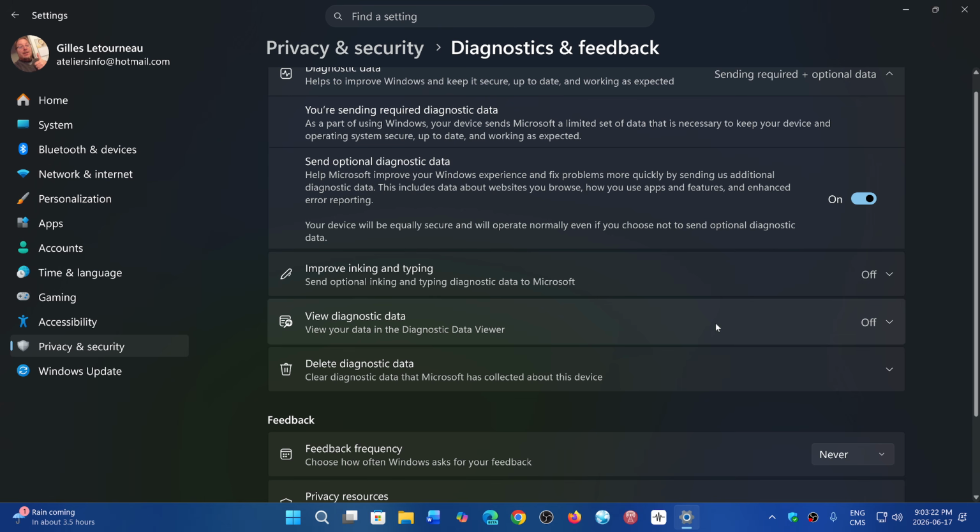Your data can be downloaded and viewed with the diagnostics data viewer. So if you want to see what's in there, you have the ability to see all of it. So if it was that bad, people would have already complained a long time ago. It's really the required information that Microsoft just needs to see how Windows behaves on PCs, basically.